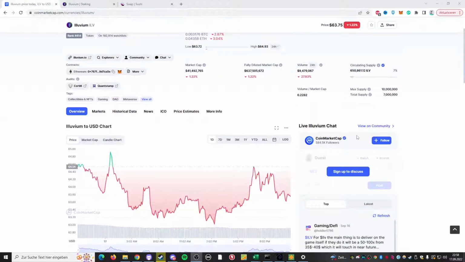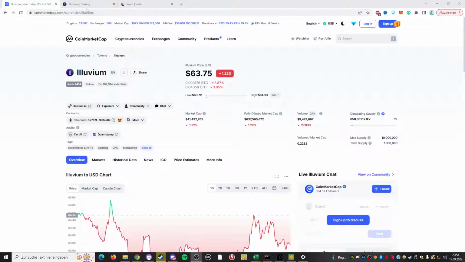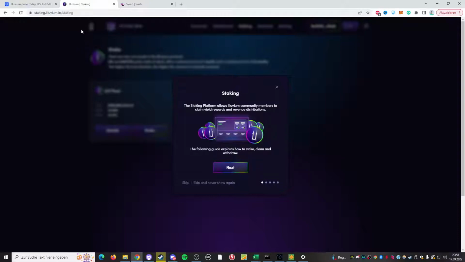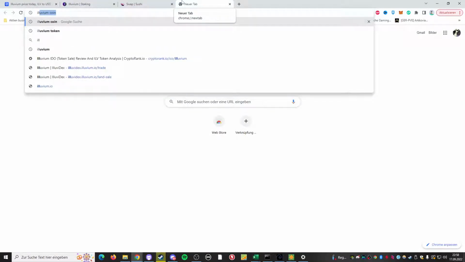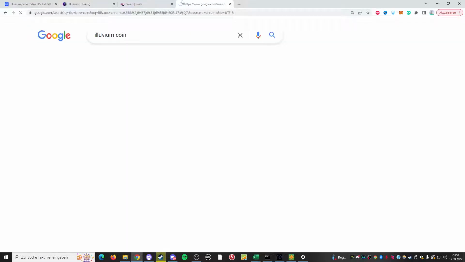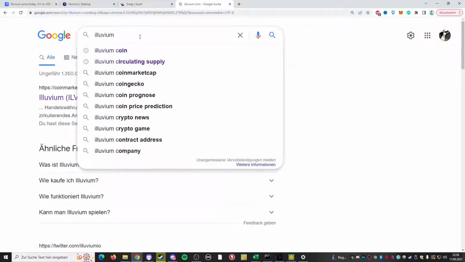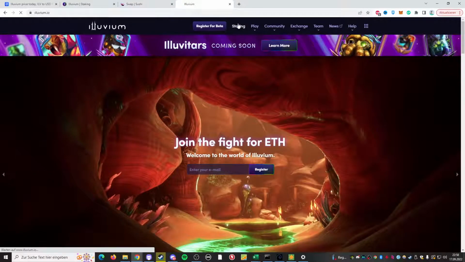Anyway, Illuvium token is currently at $63. I bought some and I opened the staking Illuvium website. The website can be opened by just typing the link staking.illuvium.io, or you can go to the Illuvium website, just go to illuvium.io and press staking.